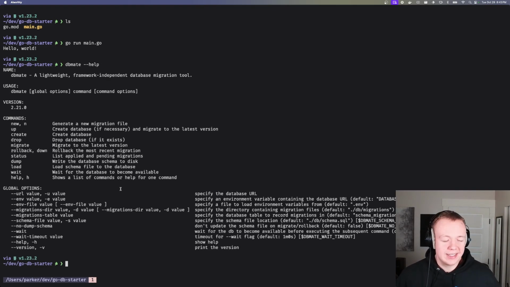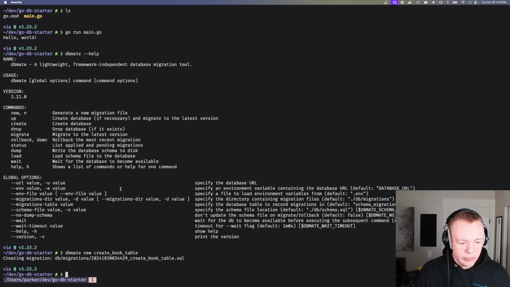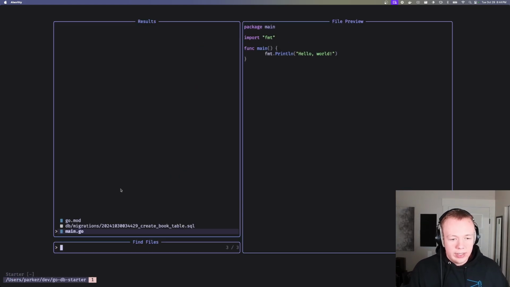dbmate is a database migration tool that's going to let us easily create migration files and apply them to our database to form the schema. We can create a new migration file just by running dbmate new, and then we give it a name. In this case, if we wanted to create a table for books, we would give it the name create book table. So now we run that command and we can look for it here.